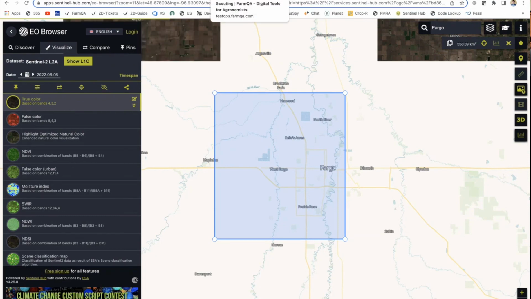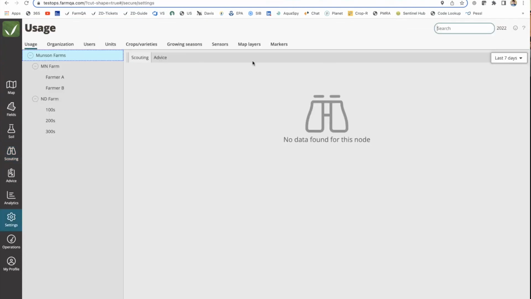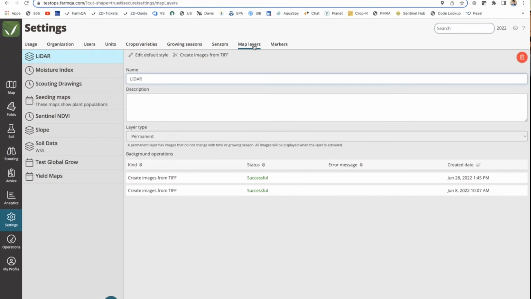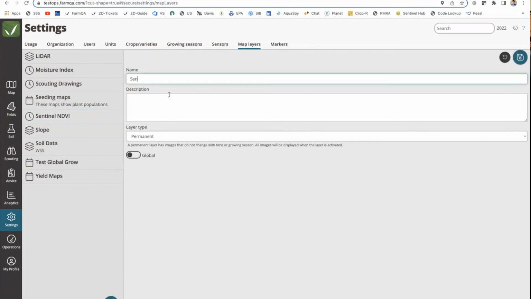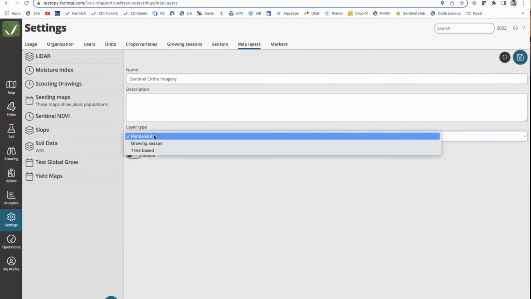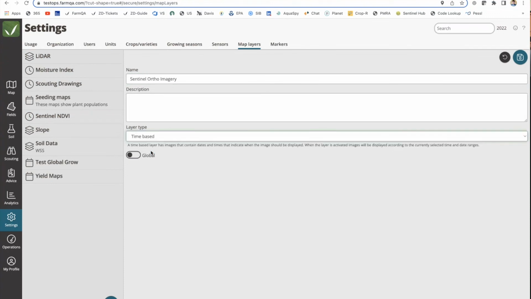But then what you can do within our platform is that if you come into the Settings tab, and this time we're going to click on the Map Layer section, I've got a Sentinel NDVI set up here as far as an output. But just to talk through the full process, you could also set up a new layer, and we'll call this Sentinel Ortho Imagery. And now if we select a layer type, we want this to be time-based, given the fact that we will have images per week, per day, however frequent you would have those images.